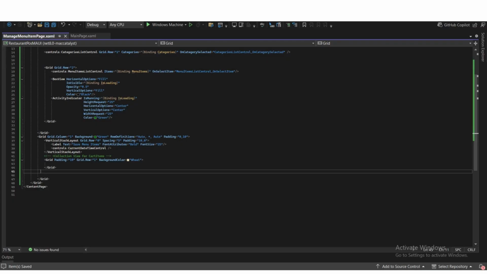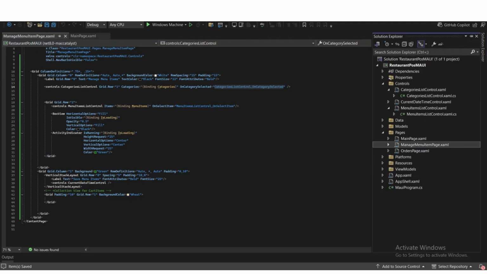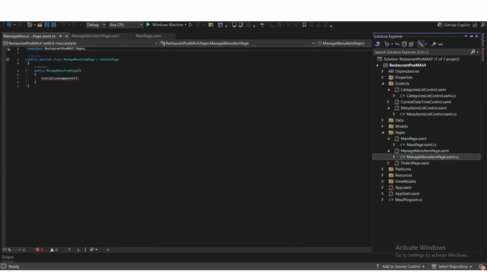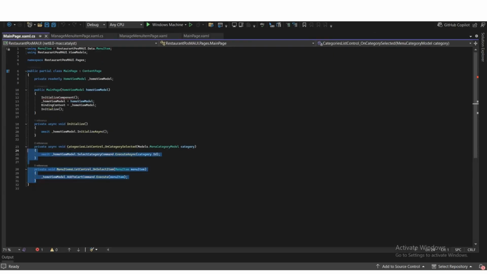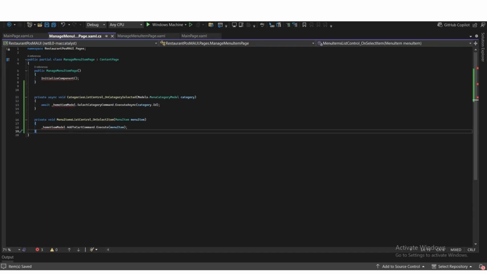After this, we just have to put this events menu item list control and categories list control into our manage menu items xaml.cs. So here we are going to paste it from main page. So let's copy it from main page.xaml. These are the things. Copy it and paste it here. So now we are good.